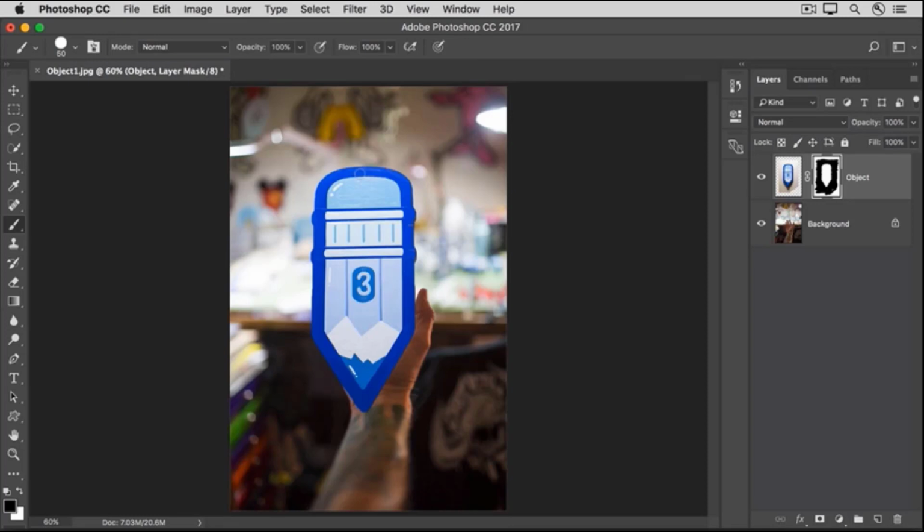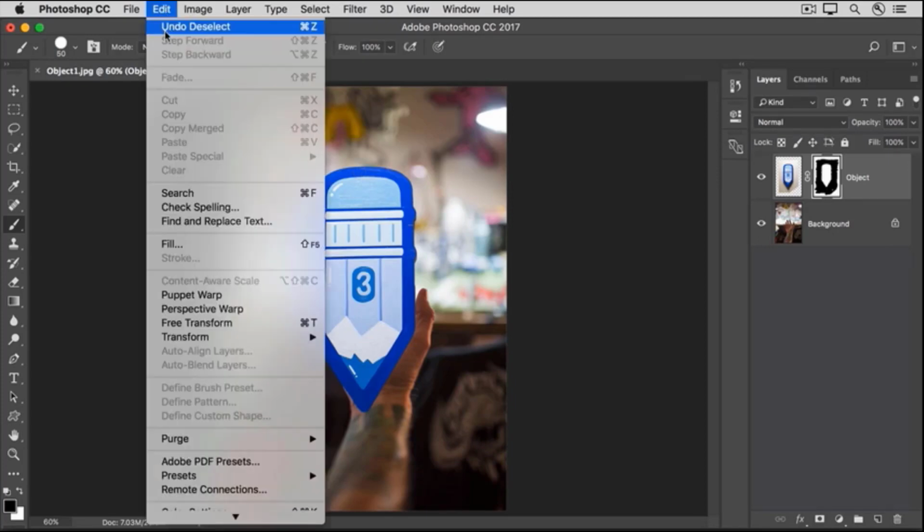And in the next video, I'll show you another way to do this to get a sharper edge that involves selecting an object and filling it with black rather than painting with black and white. So now let's finish this up by positioning and resizing the pencil. We'll go to the Edit menu and choose Free Transform.